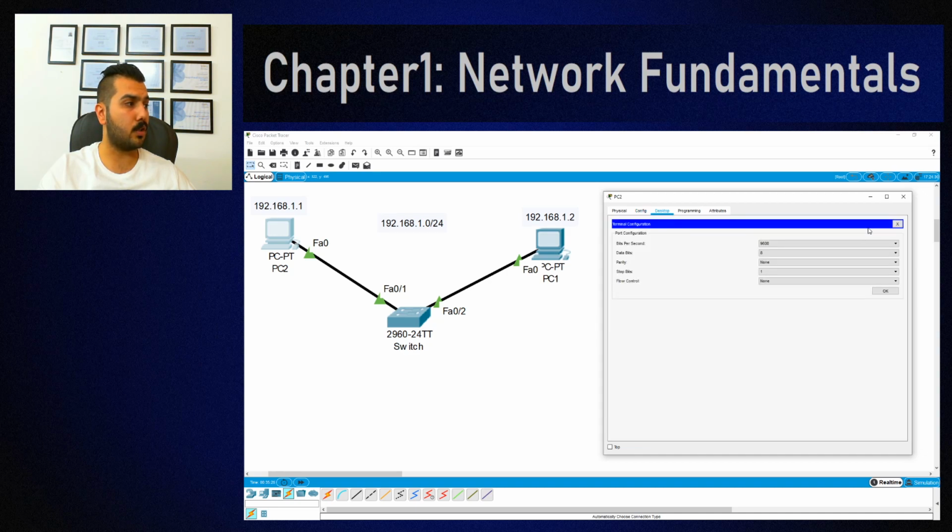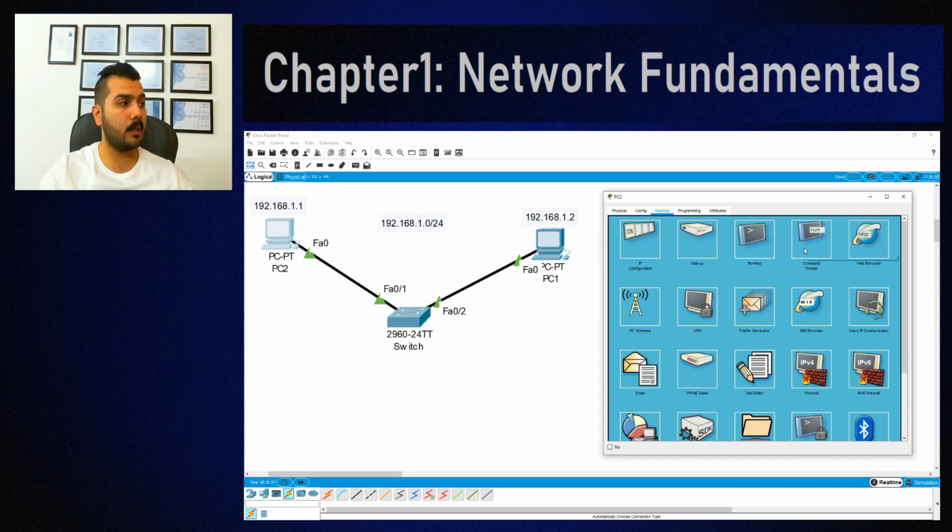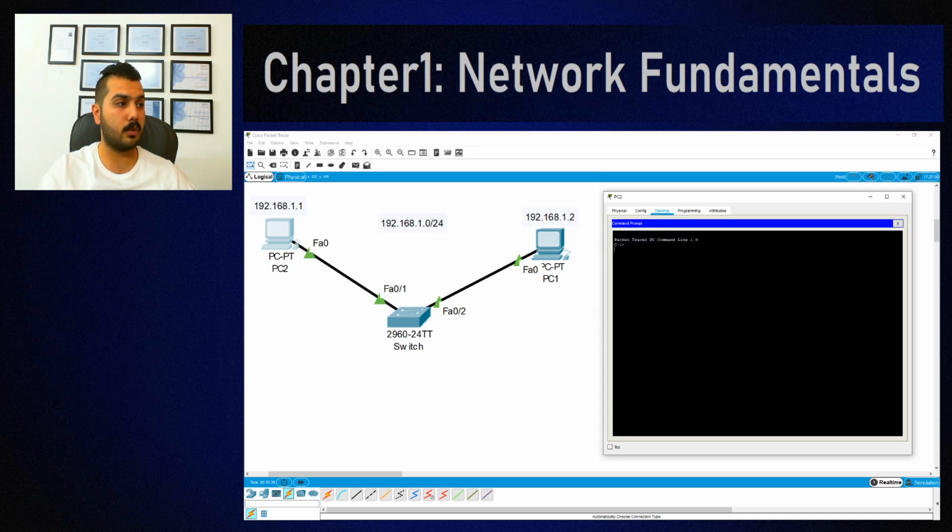This is the configuration of the terminal. We will need the command prompt. This is an emulated Microsoft Windows. I can do my commands just like on a normal computer. I'm in PC2, so I have the IP address of 192.168.1.1. I need to check with ping if the other computer that has the IP address of 192.168.1.2 is alive. Now I will press enter.